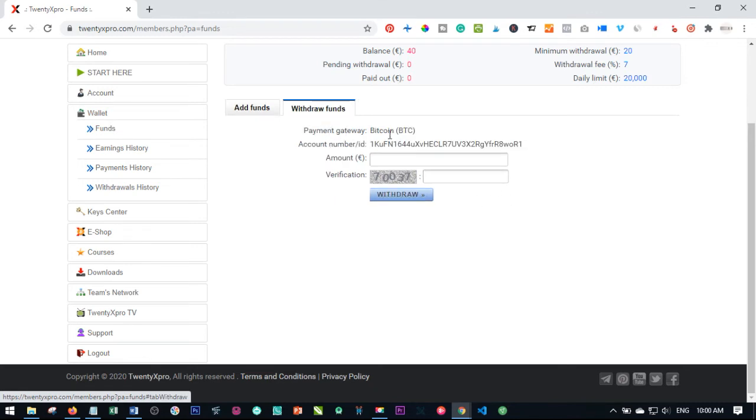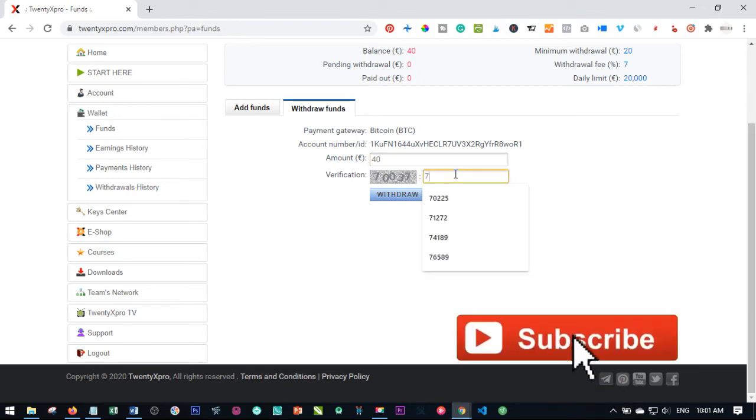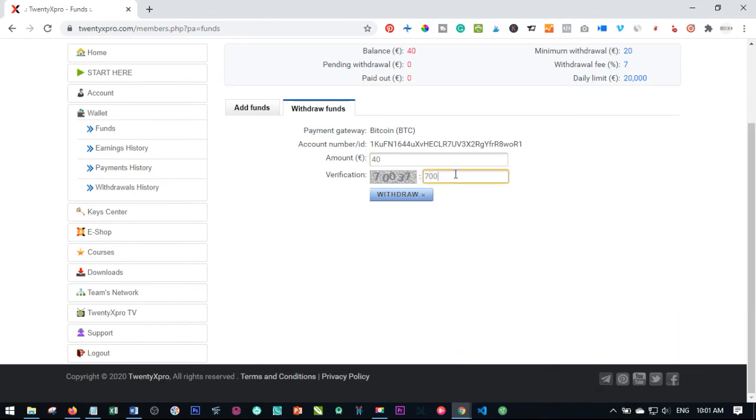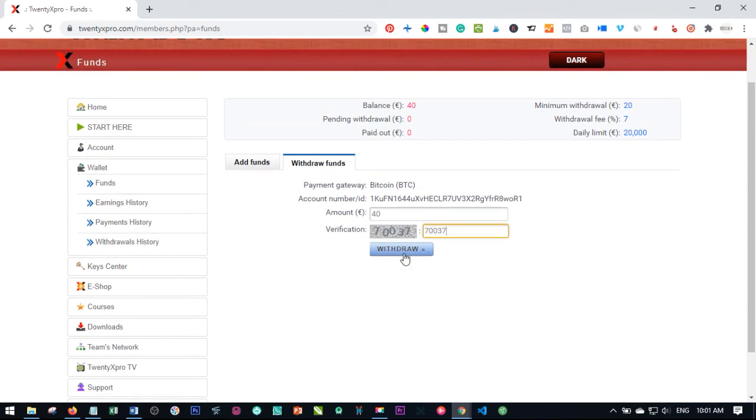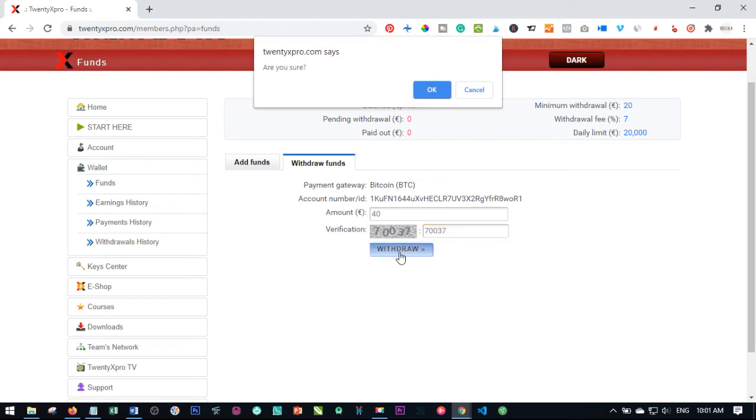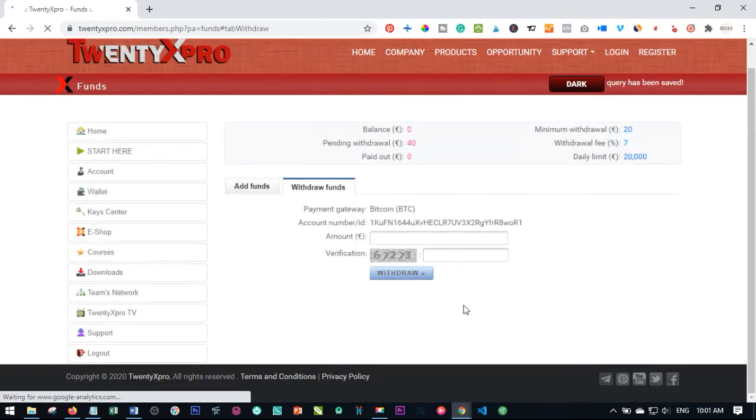On the withdraw funds page, as you can see, this is my Bitcoin address that I added, which I showed initially. And how much do I want to withdraw? I'll go ahead and withdraw the 40 euro that I have earned in this account. So I'll click that and then type in this code in this box. Once you type in that code, all you need to do is click on make withdrawal. This pop-up comes up asking if you are sure, and you click OK to make that withdrawal.